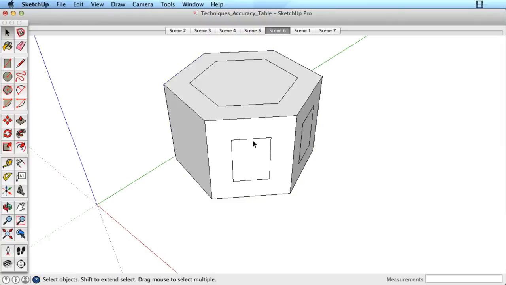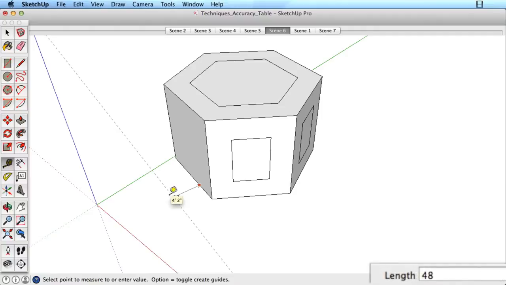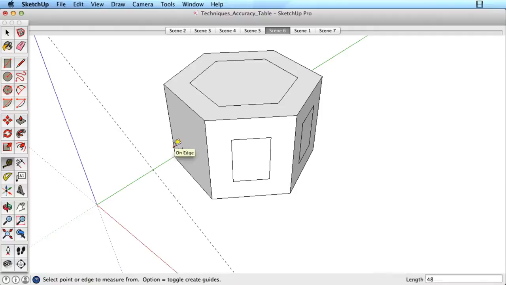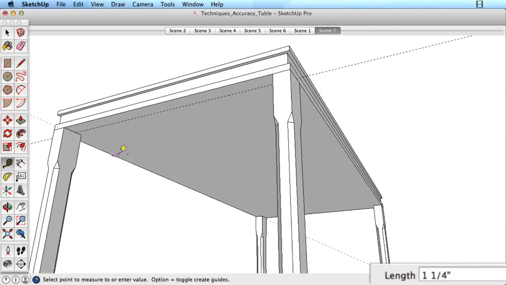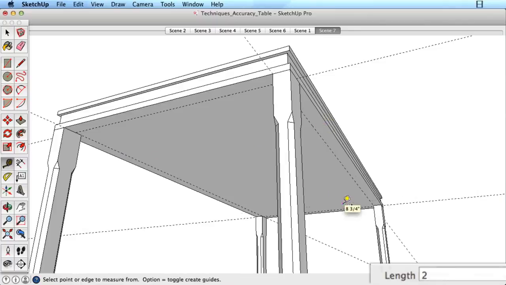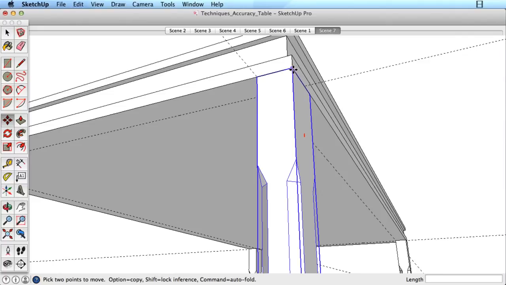Another way to be accurate is to create guides for you to reference. These guides are created with the Tape Measure tool. Simply click on an edge and pull away to create a reference guide. Remember that you can type in a distance for this guide. For example, I might pull off several guides at 2 inches, so I know where to move the legs of this table.